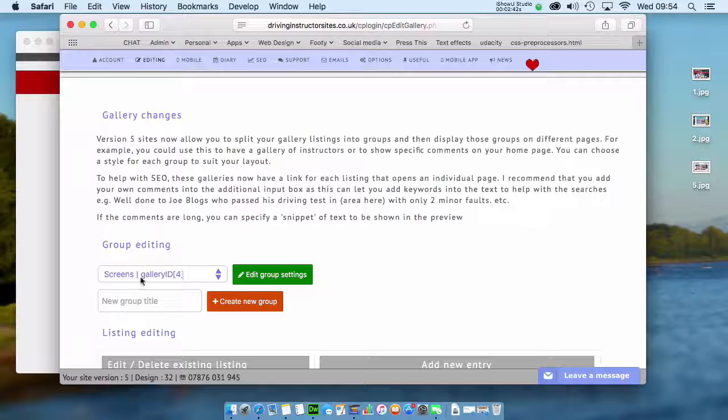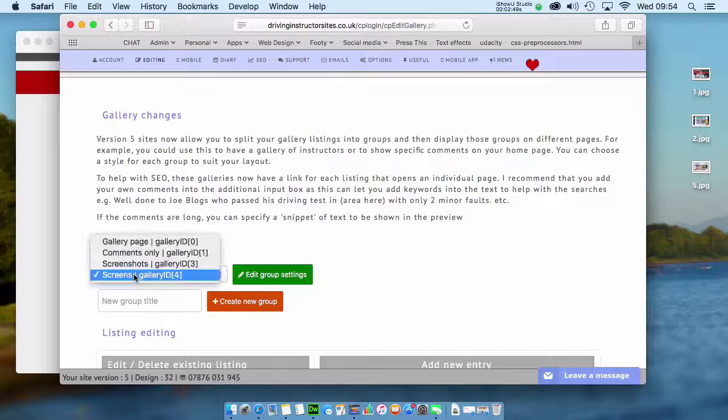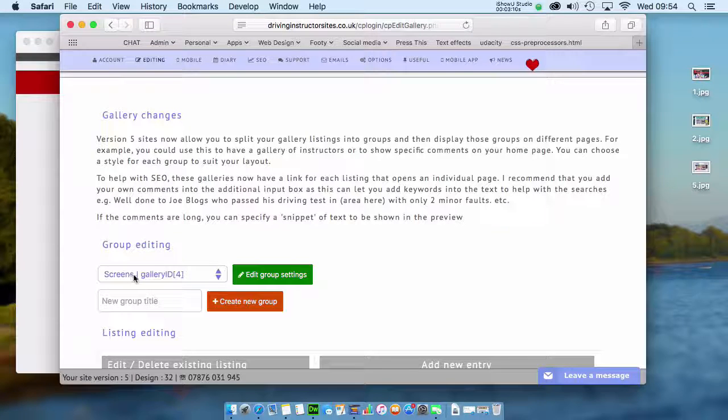Okay, so the reason for giving it a name, if you didn't give it a name, it would just go in as group 1, group 2, group 3, which is fine if you've only got one or two groups, but hopefully you'll want to add more and more. So giving it an easy name to remember, or to identify it, makes sense. So for here, for gallery page, that's for the gallery page. You could call it a page name, you could call it whatever you want. Okay, so call this screens.